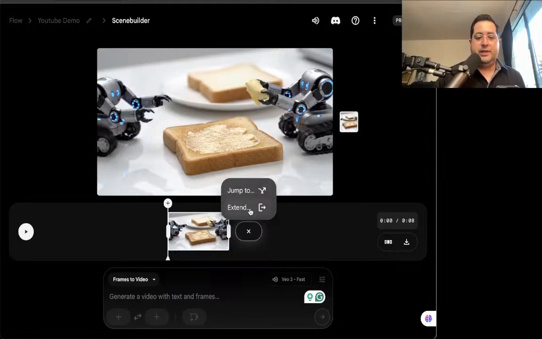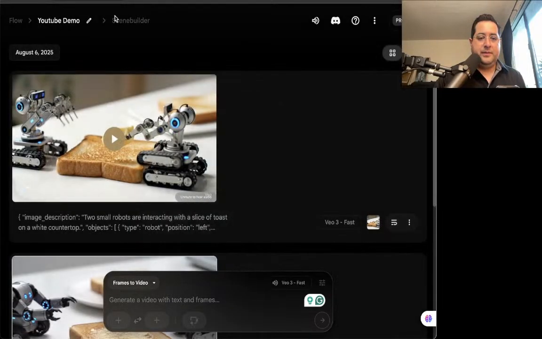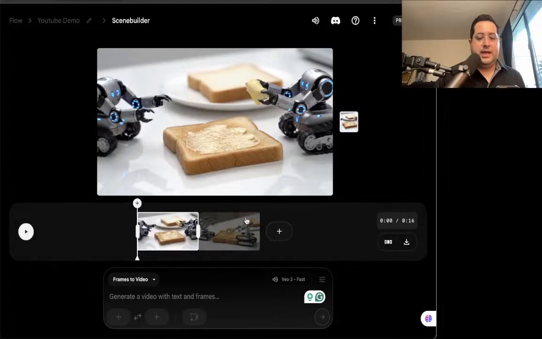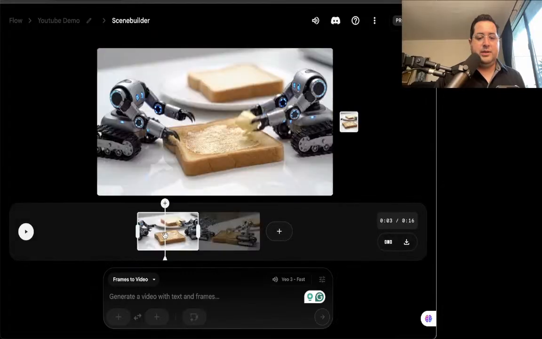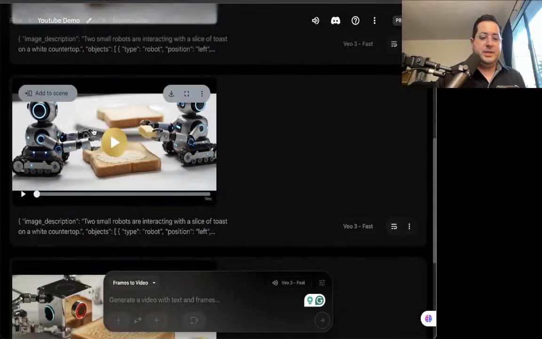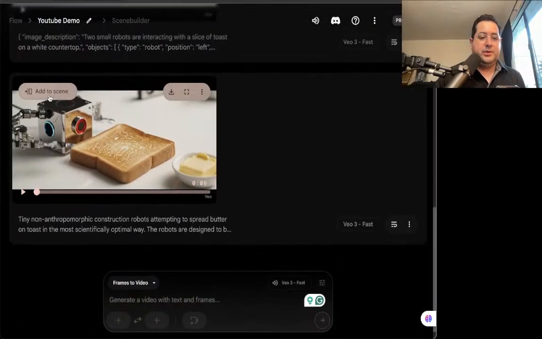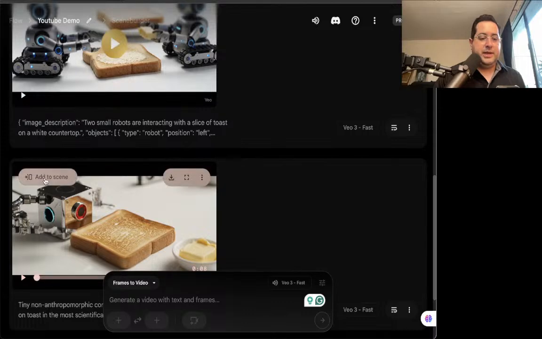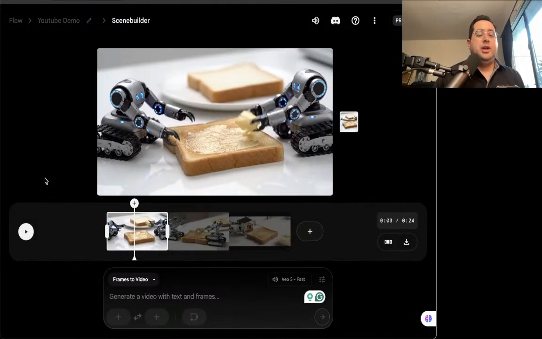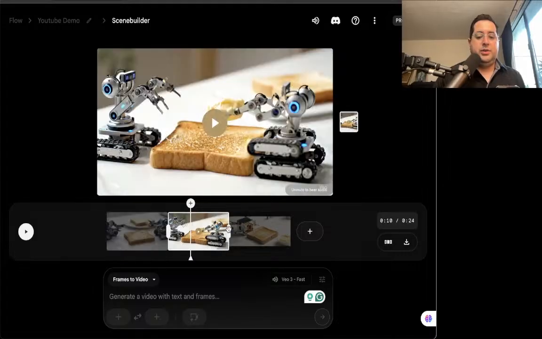What happens if we hit extend? We'll test that. So then if I go back to YouTube demo, you can see there's my scene builder. I'm gonna go to the next video and click add to scene. It's gonna add it. So now we have scene 1, scene 2, and I could go back to my YouTube demo, and I could skip some, but I'm like, yeah, I definitely want this one, but I'm gonna skip this one. So we're gonna add this to the scene, because you're not going to add all the shots to the scene.